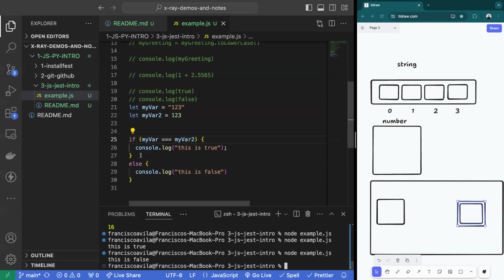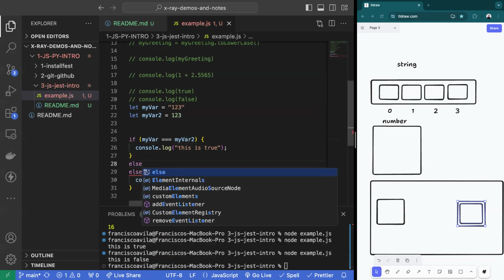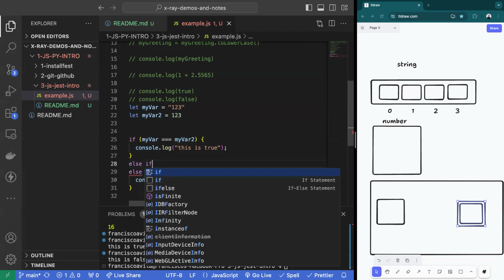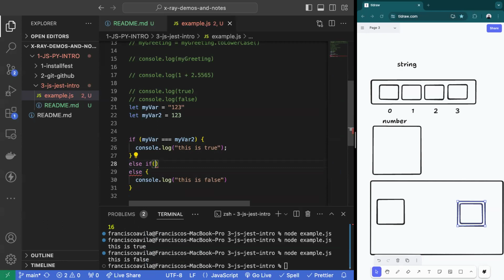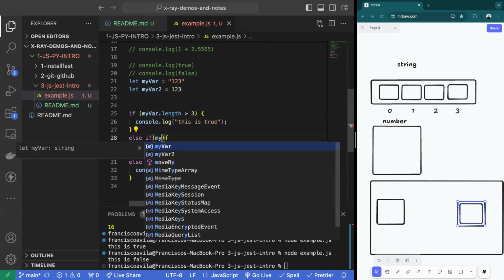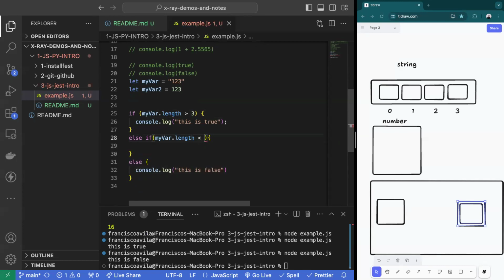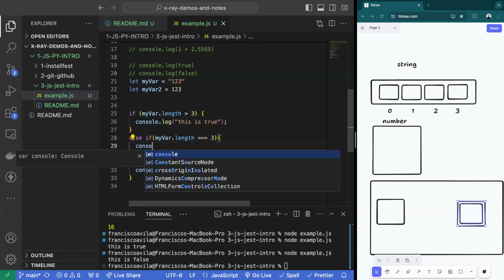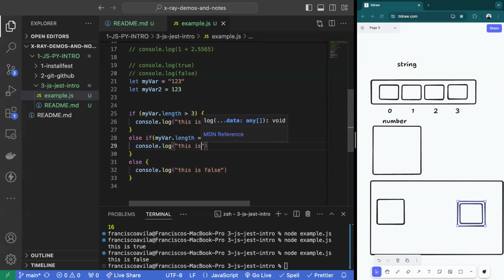Well, now let's take this a step further and go into my else if. And I think it's elif. Nope, else if. Right? So here, an else if statement is going to say, well, if the first statement isn't true, we can trigger whatever is in this second statement if that is true. So let's go back to my var, and let's say my var.length is greater than 3. Now let's say my var.length is equal to 3. And let's say console.log, this is from the else if.